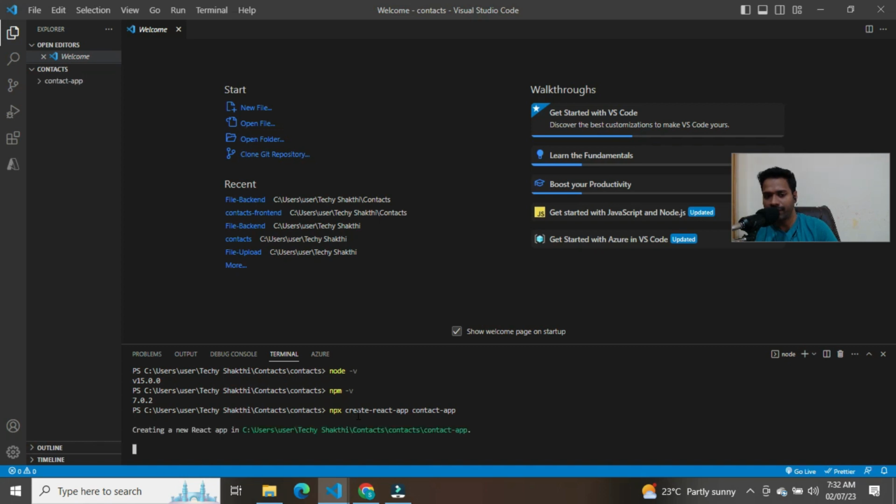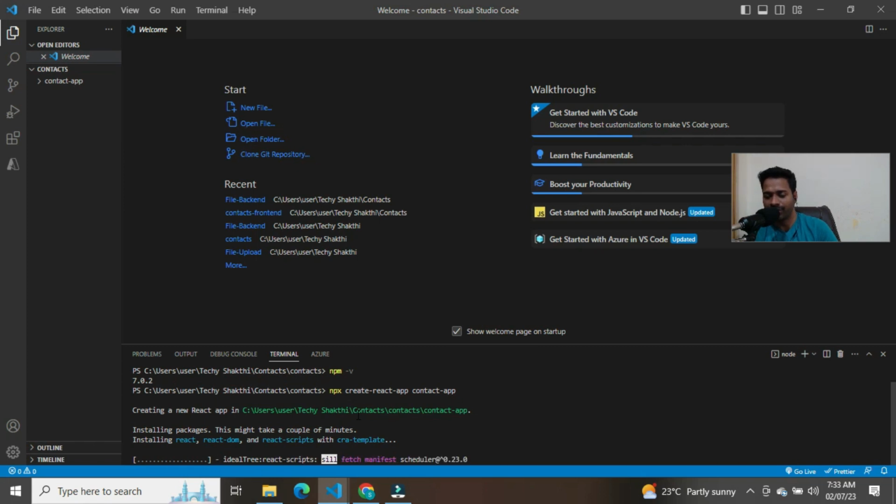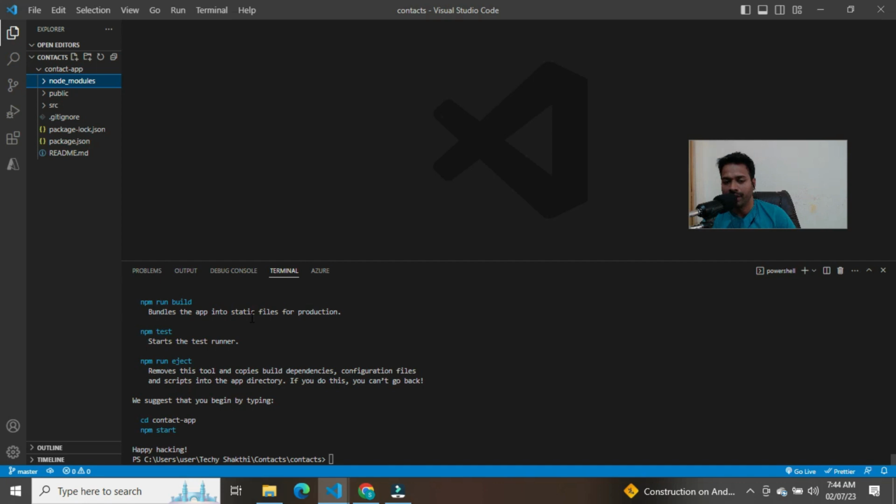So the command is going to execute and it waits for some time. I'm waiting for it. See, it is creating a new React app. It is installing packages now. It is installing React, React DOM, React scripts, all these things. We'll wait for some time till it completes installing all the dependencies. Guys, you see, now the command has completed installing React. Okay, so we have our basic project setup, right?